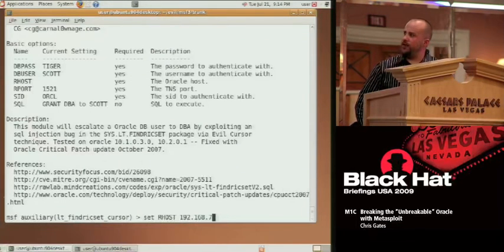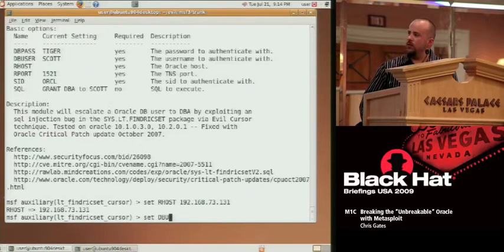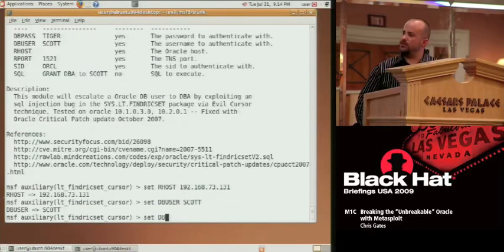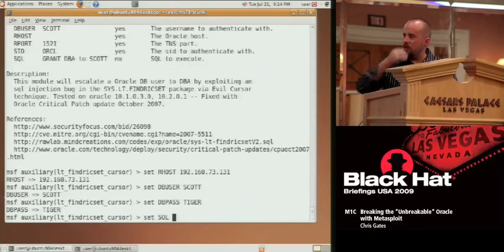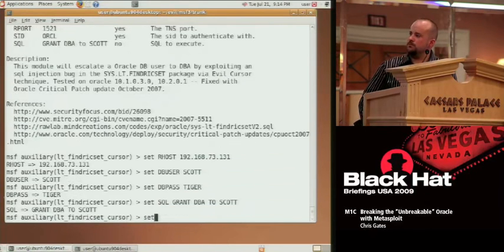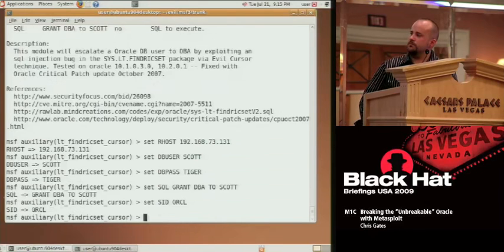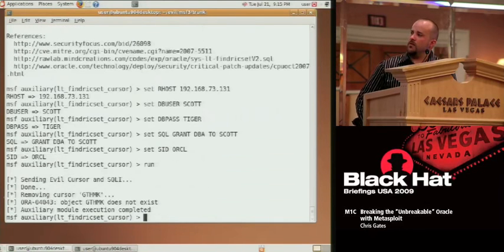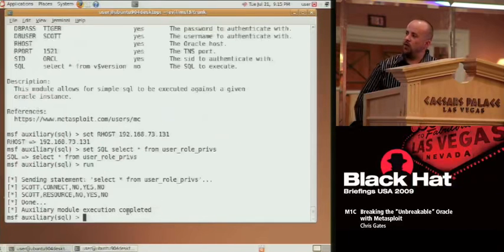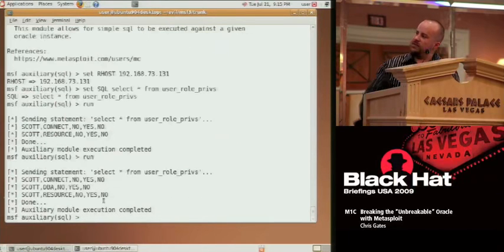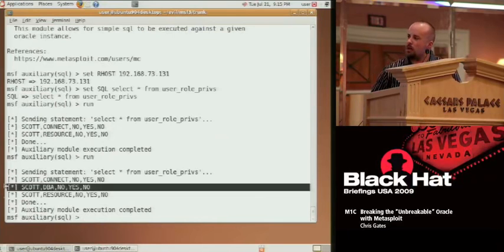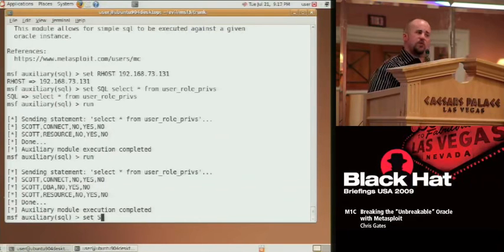Again, just fill in the gaps. So remote host, username, password, and SID, and then whatever SQL you want to run. So that was it. That's pretty quick. It just takes the package, executes it, and then hopefully everything will work. We'll go back and check. We see that now Scott is DBA. Once we're DBA on the box, we can actually add the Java sysprivs.